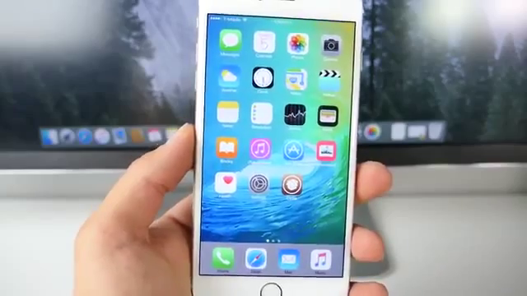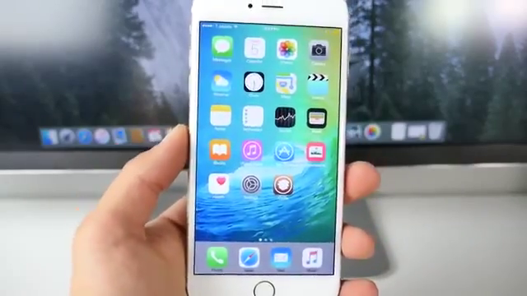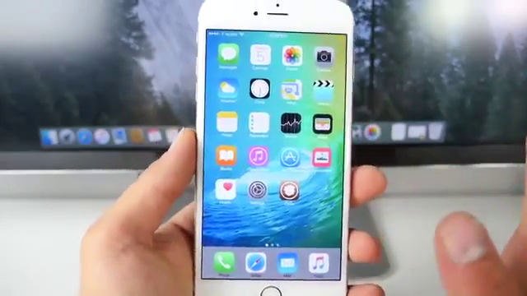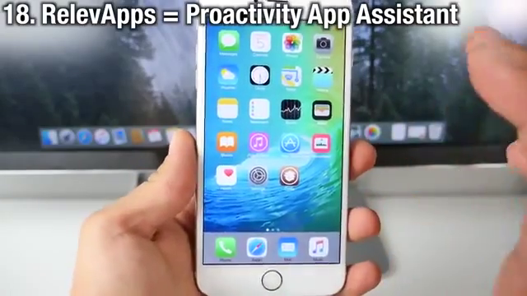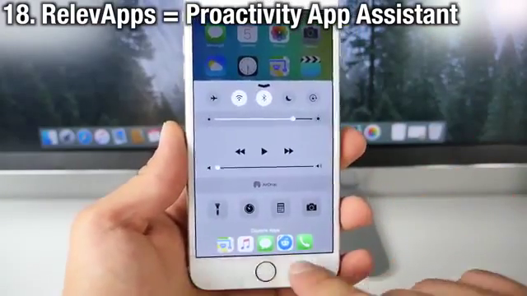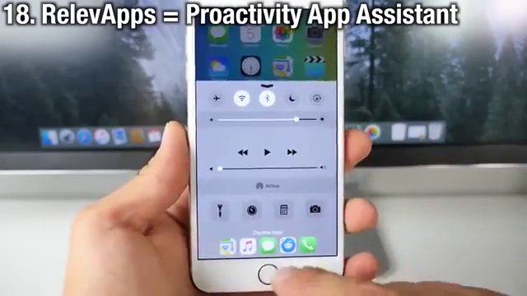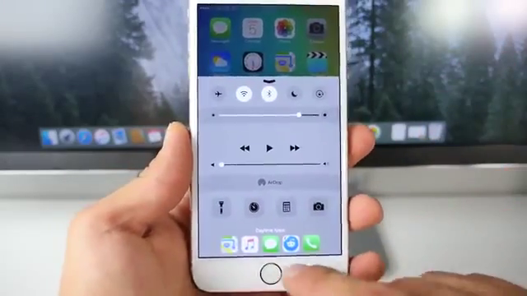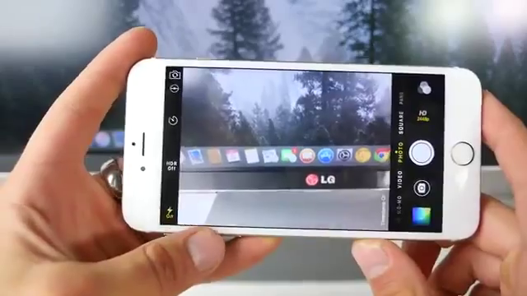Now, iOS 9 comes with a new proactive Siri assistant. It'll recommend applications depending on your location or time of day. Now, that can be achieved by Relevant Apps. It'll put relevant applications in your Control Center, so depending on the time of day, it'll recommend different applications for you to use. Now, just a couple last features.